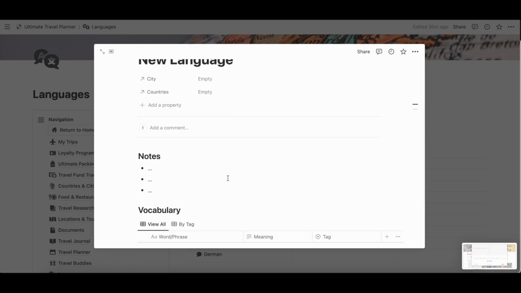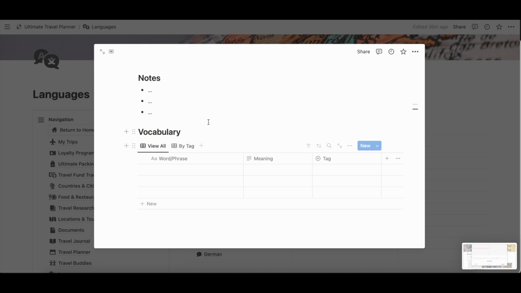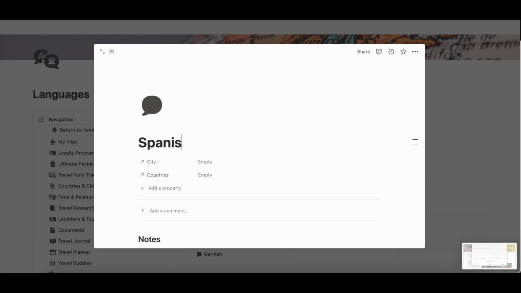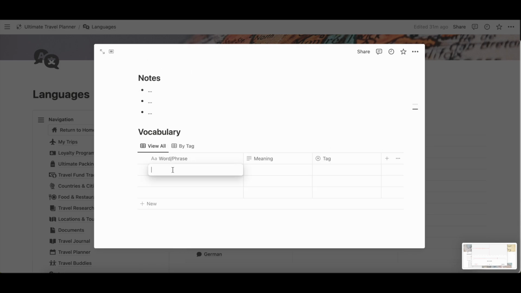A lot of these do talk to each other, so don't worry if you don't have something created already. You can add any notes that you need about the language, and if you want to save some vocabulary, you can always add some vocabulary down here. Let's go ahead and enter Spanish as an example. As I said, we don't have the city or the countries yet that it's involved with, so it's not a big deal. If you want to add vocab you can remember, you could do hola, and it means hello.